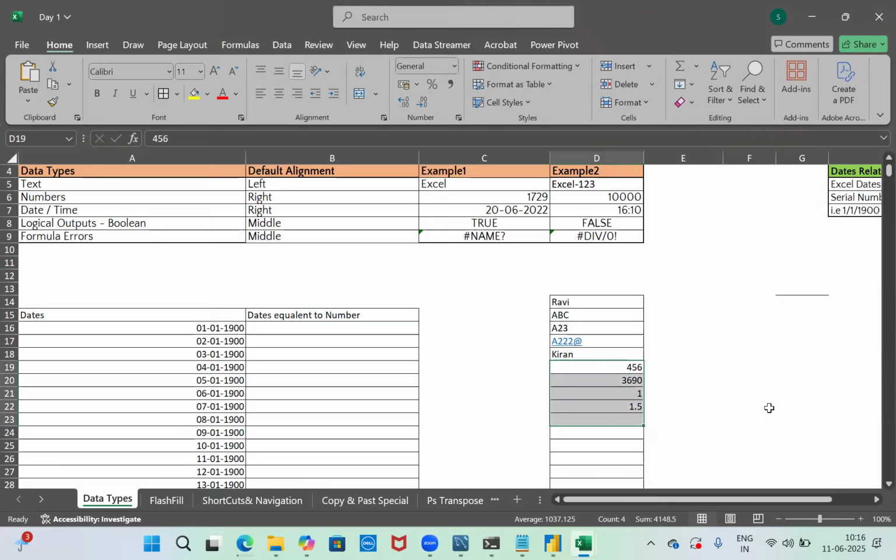Perfect. So at the same time, you have another type called date and time. So these are the dates, guys. Even your date and time is getting aligned on your right side. For example, let me give today's date, 11th Jan 2025. Okay, right alignment. Any dates, okay, 13th February 2024, anything, it is aligned to your right side.